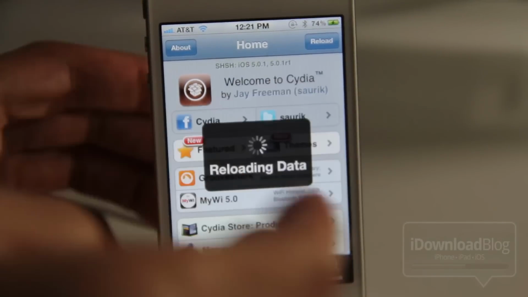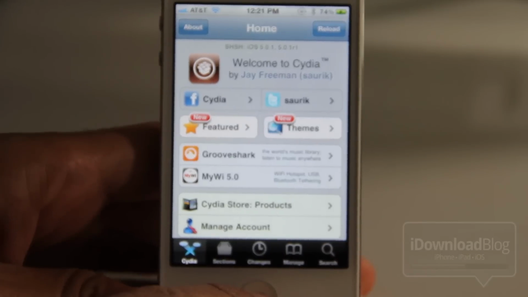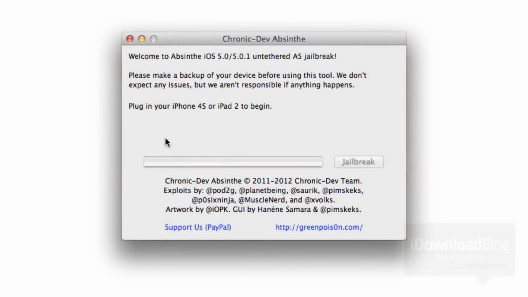Well, I hope this tutorial was easy to follow. It should be pretty easy to follow. Literally, you just click jailbreak, and just watch the tutorial if you have any questions or concerns. We'll be back with more tutorials for Absinthe and all the jailbreak goodness for the iPhone 4S and iPad 2. You should see this screen at the end. You can just close that out.